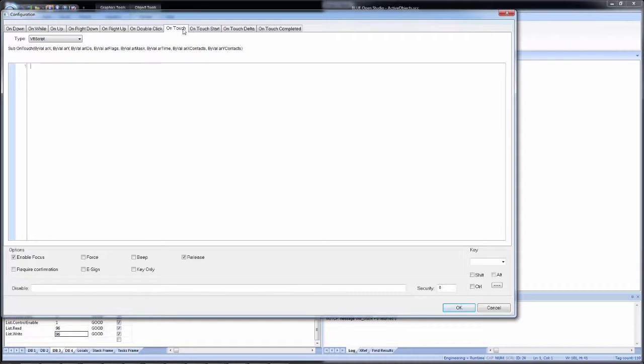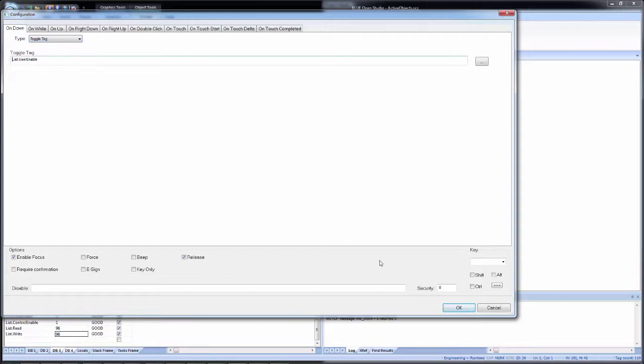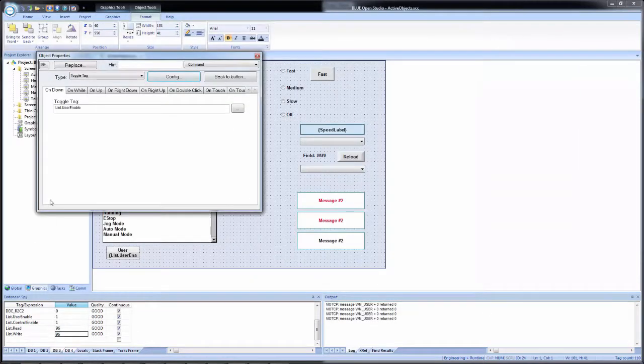But we have on touch start, meaning when the touch is started. And then on delta, meaning if the touch changed. And then on touch completed when touch is released. So what I will do is I will cancel out of this and come back to the normal object properties.